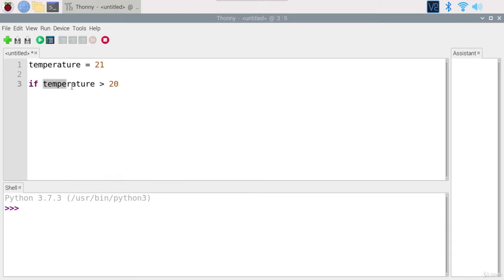So we are going to test a variable inside the if. And this is the conditional statement that we are testing. This symbol means greater than. So if the temperature is greater than 20, then I add a colon, I go to the new line, and as you can see, we have a new indentation. So what does it mean? It means that if this condition is true, then that block of code will be executed.